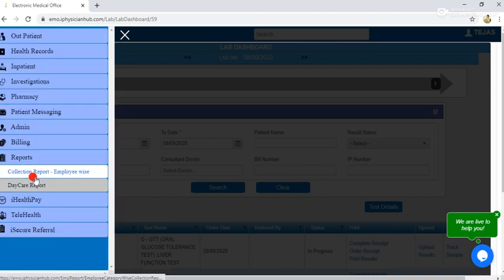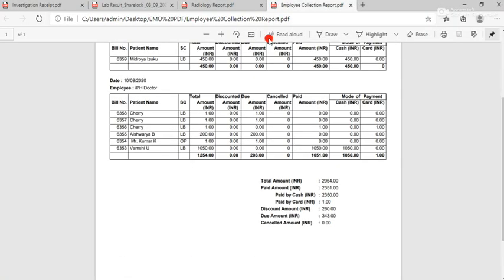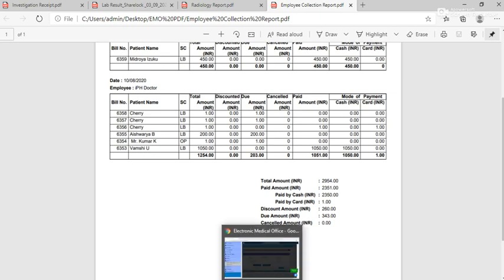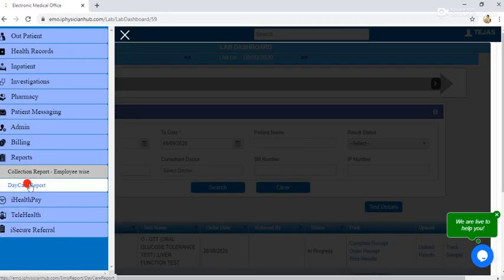So these reports will be accessible to all the employees. So at the end of the day, while they are leaving the organization, they will just generate the report, giving the employee name, so they can submit whatever cash they have and leave for the day.